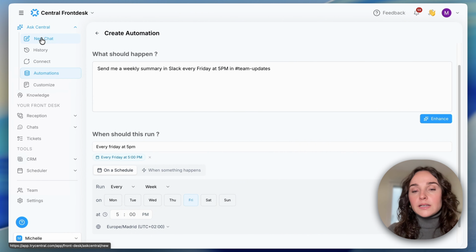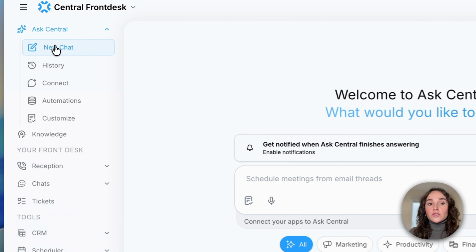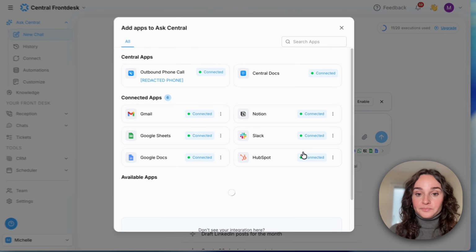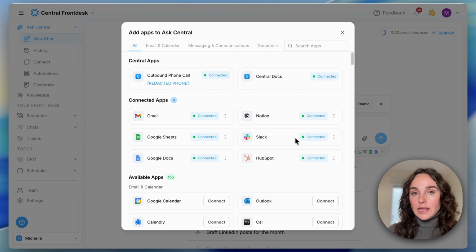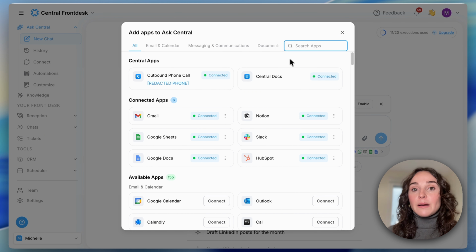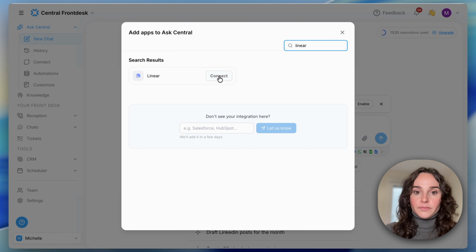For this, you need to connect Slack slightly differently. So you head to New Chat, and right here you'll see the option to connect apps. So as you can see, I already have Slack connected. Again, this is going to allow you to send commands directly from Slack to Ask Central. For this example, I'm going to use Linear because I'm going to go into my Slack and send a message to Ask Central and ask it to create a Linear ticket from a specific conversation. I have to make sure that Linear is connected to Ask Central.